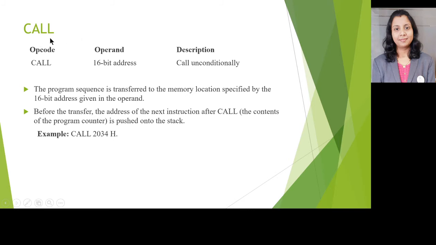Next is the call instruction. The operand is again a 16-bit address. Here the description is call unconditionally. The program sequence is transferred to the memory location specified by the 16-bit address given in the operand. Before the transfer, the address of the next instruction after the call, the contents of the program counter, is pushed onto the stack. Then the example you can see is CALL 2034H, that is 2034 is a 16-bit address.